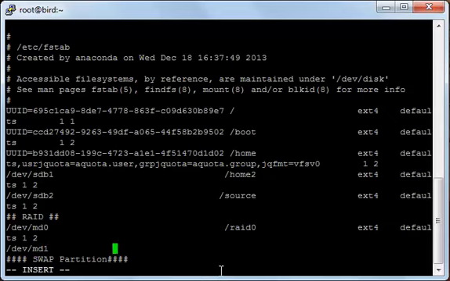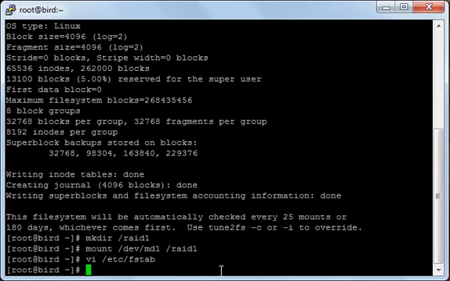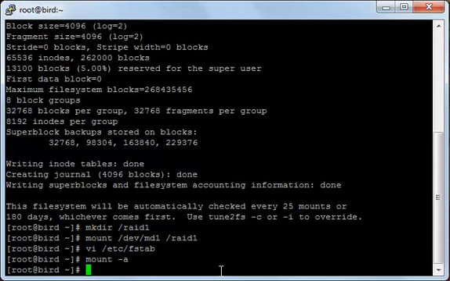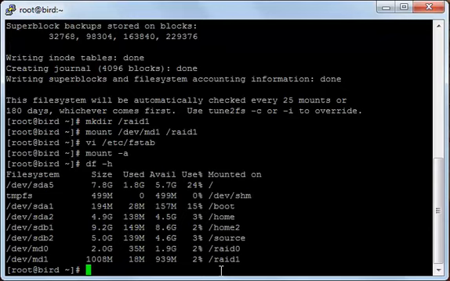And you will add /dev/md1 and all the way up here, then /RAID1, and here ext4, then defaults 1 and 2, and then you will save, enter, and I will insert the command mount -a to mount the contents of the fstab file, enter, and df -h to display the mounted partitions that I have.